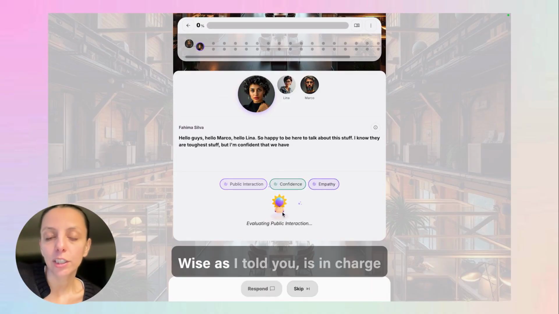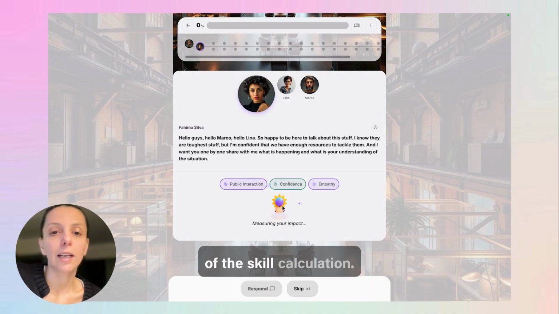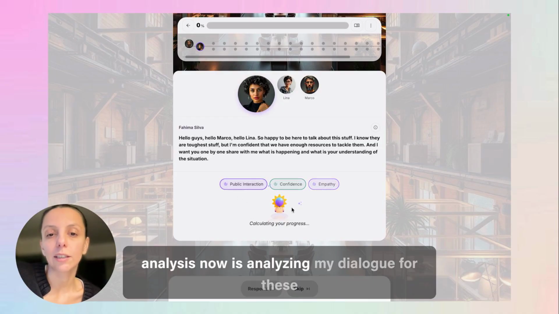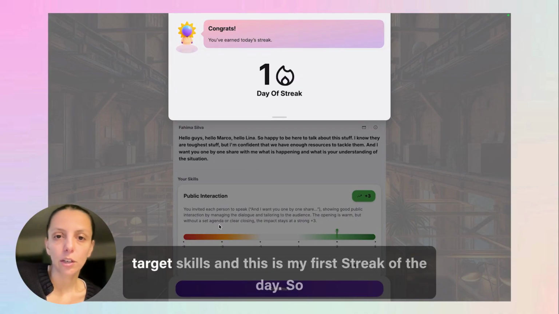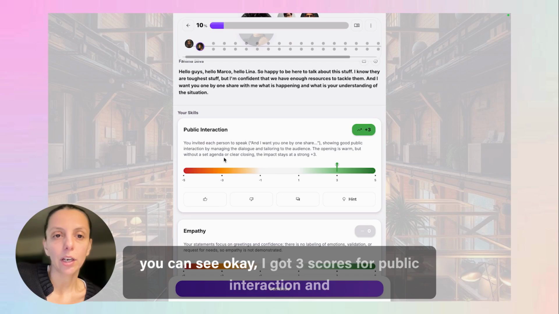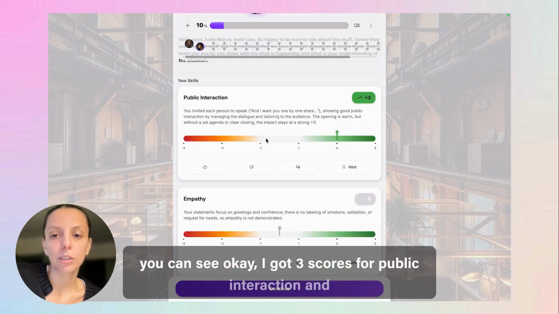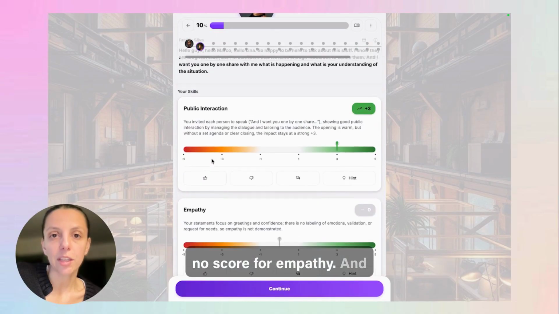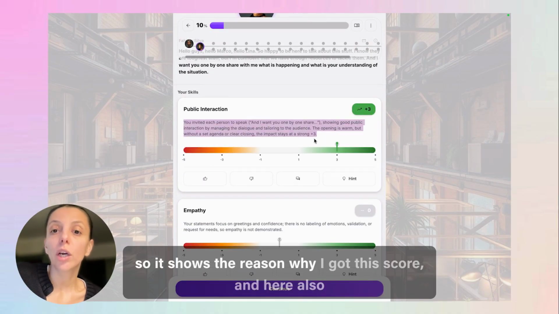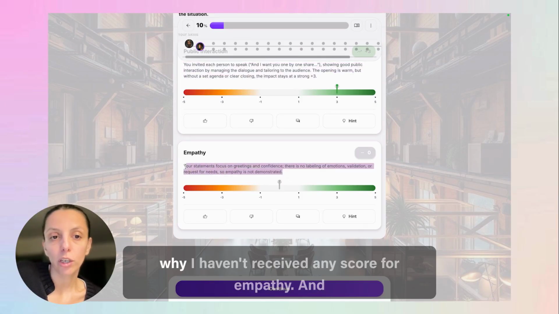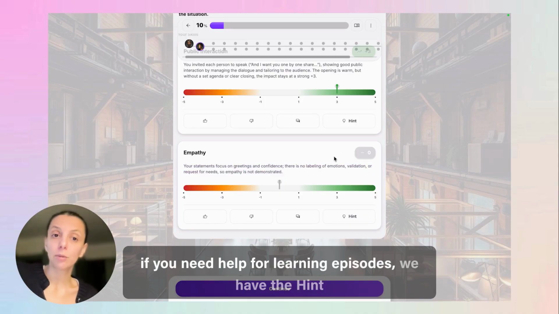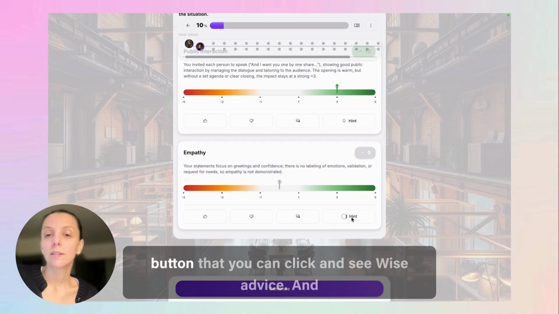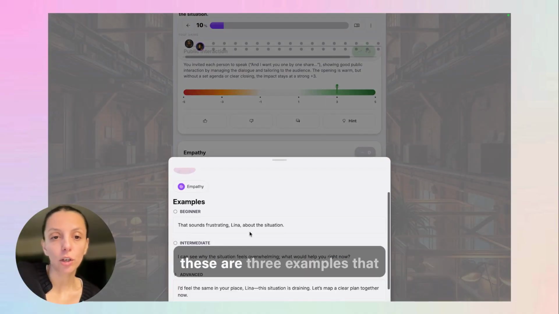So Wise, as I told you, is in charge of the skill calculation, skill analysis. Now he's analyzing my dialogue for these target skills, and this is my first streak of the day. You can see I got 3 scores for public interaction and no score for empathy. It shows the reason why I got this score, and also why I haven't received any score for empathy. If you need help in learning episodes, we have the hint button that you can click to see Wise's advice. And these are 3 examples.